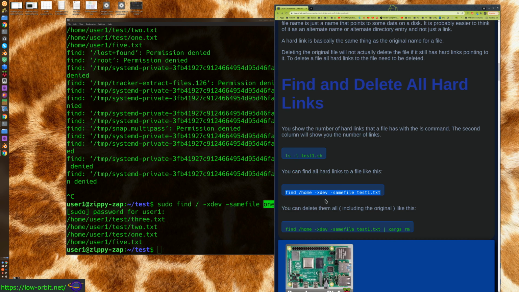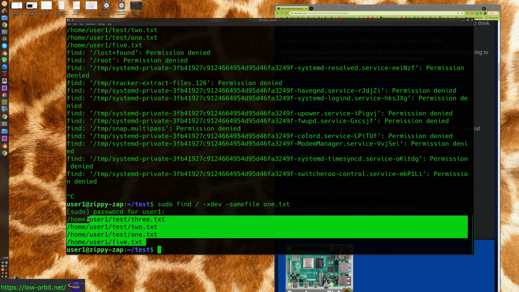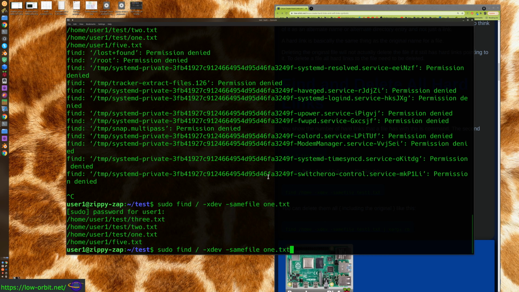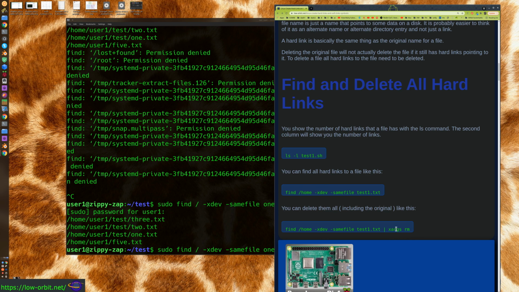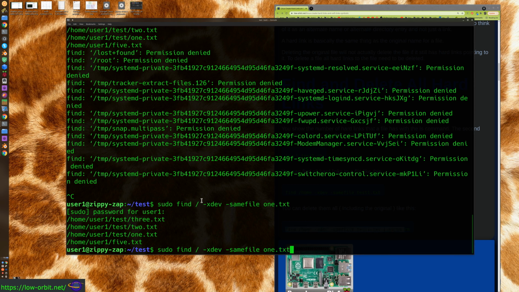So if you want to actually delete all of these, you can pipe this same thing to xargs rm. Now you technically don't need to use xargs. If you know you only have a few of these, you can just pipe it to rm. Actually, I'm not sure if the pipe would work. I would have to test that out, but xargs will handle a large number of arguments. Let's just try this. Pipe it to xargs rm.